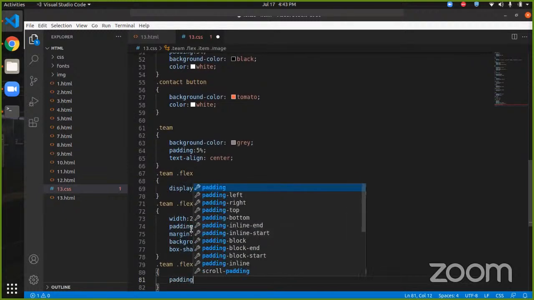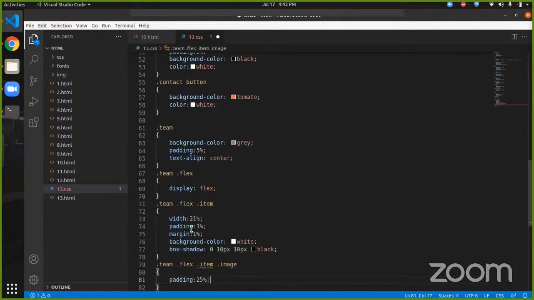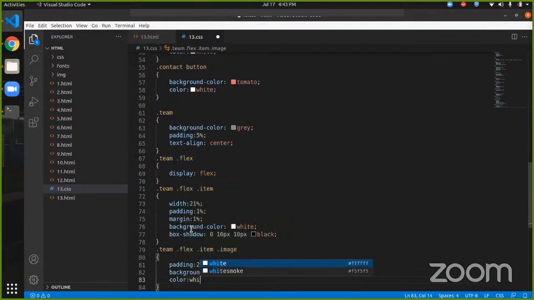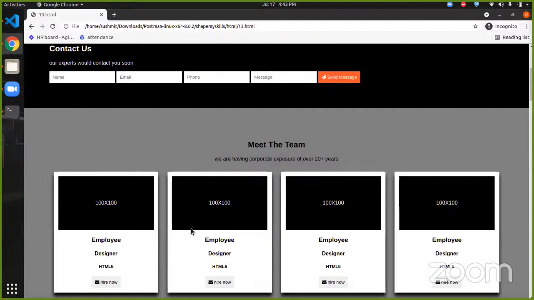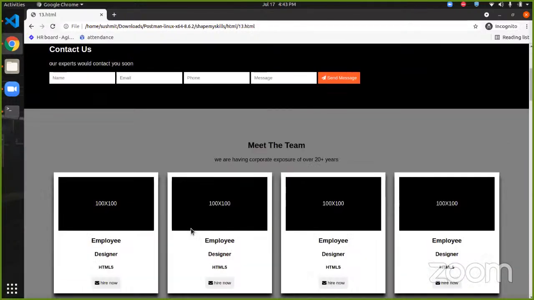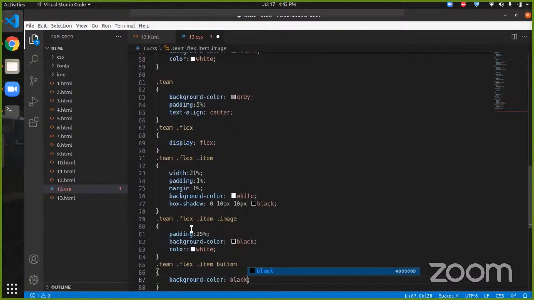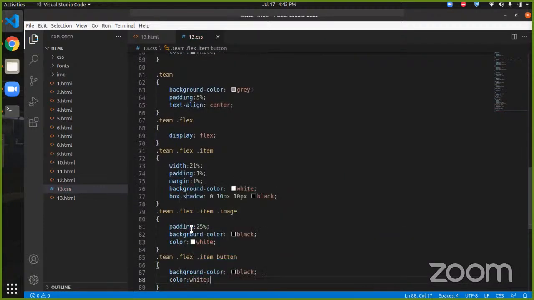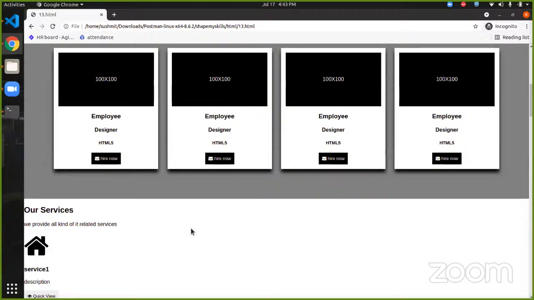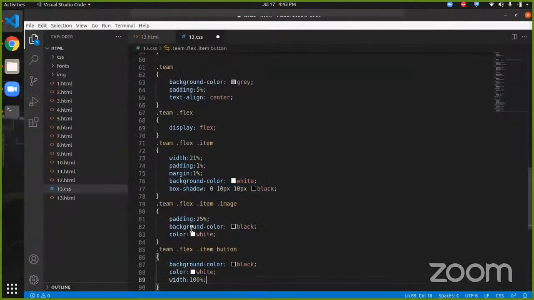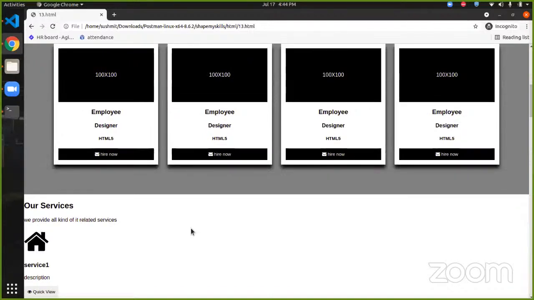So padding of 25%, background of black, and a color of white. So this is also ready. Coming to the button, inside this item we have a button also. That button would be background black, color of white. So that is also done. Now coming to the width would be 100%, and it would look a little bit nice.